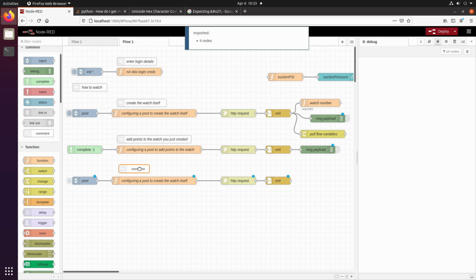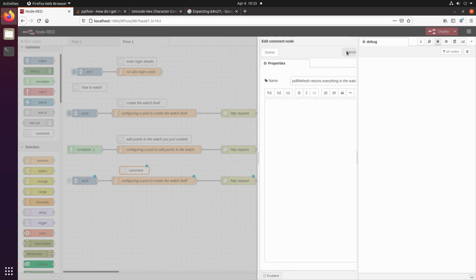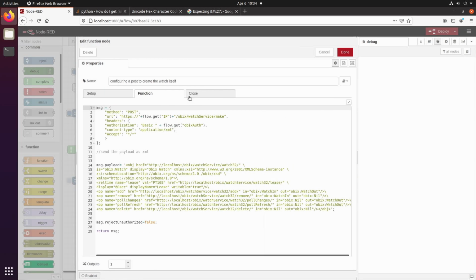And what's going to be different is this is going to be how we pull refresh. And what do you pull refresh for? It returns everything in the watch. And you typically don't want to pull refresh. This would be an initialization sort of thing. And so we'll rename this from configure a post to execute a pull refresh.